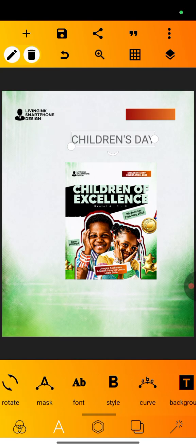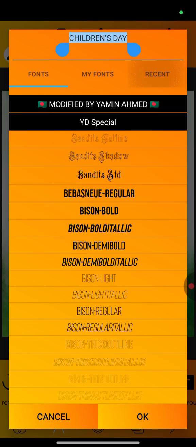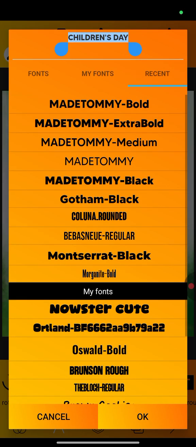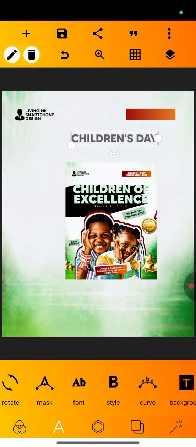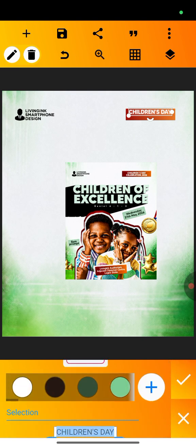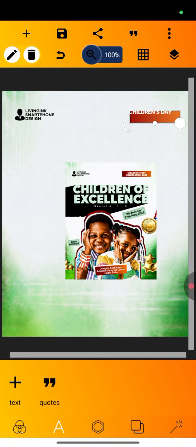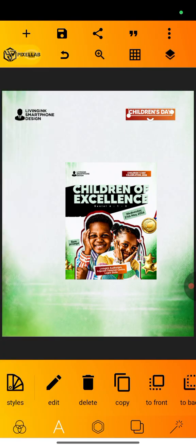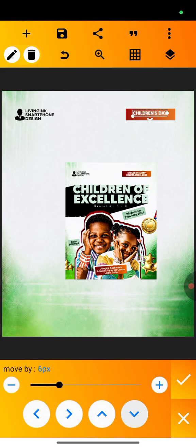I'm going to be using Montserrat. Should we? Or let's use Made Tommy. Let's use Made Tommy. You can change the color to white. Okay, let's lock this, and then let's reduce it, and then we can position it. Just copy that same text. Children's Day celebration.